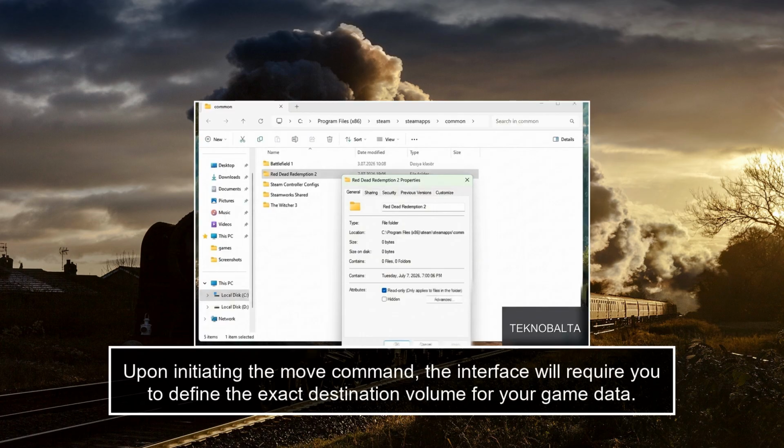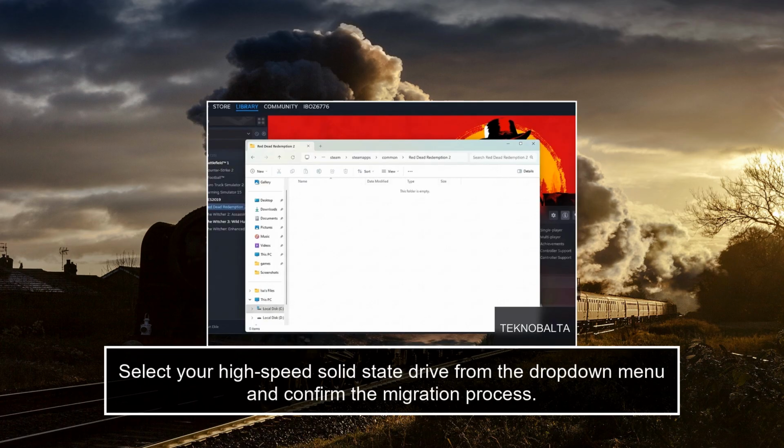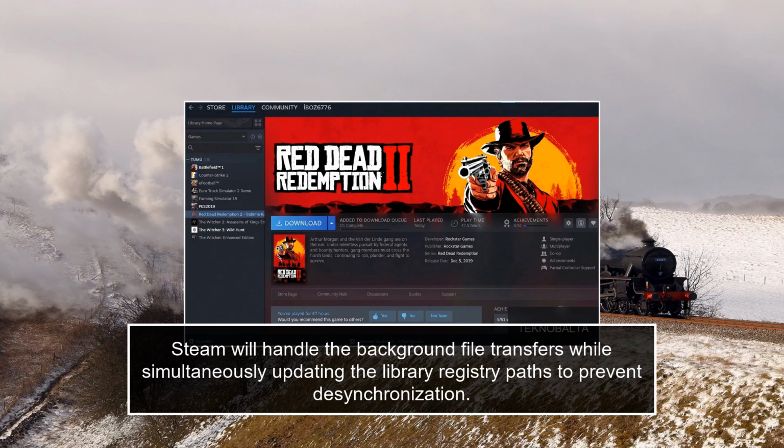Upon initiating the move command, the interface will require you to define the exact destination volume for your game data. Select your high-speed solid-state drive from the drop-down menu and confirm the migration process. Steam will handle the background file transfers while simultaneously updating the library registry paths to prevent desynchronization.